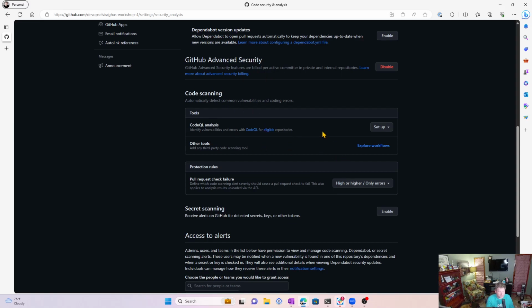Now, how does code scanning work? Well, we have a couple of different ways to set up code scanning. I'm going to show you the more advanced way first, and then we'll come back and talk about the default way. The difference being the advanced way, you're using Fortify.